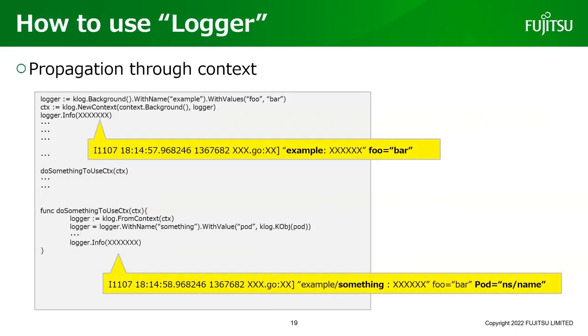Next, I will explain how to use the logger. As I said earlier, loggers can be attached to a context and propagated between code. In this example, we first add a logger with the name example and the value foo equal bar. If we use the logger to output the log, the values example and foo equal bar will be added in addition to the message. In the following example, we attach the logger to a context and propagate it. Here, we use the function klog.NewContext to create a context with the logger attached.